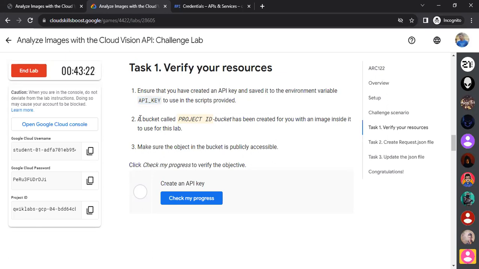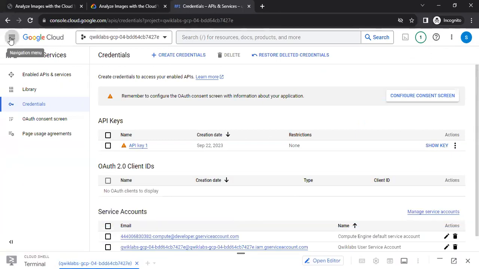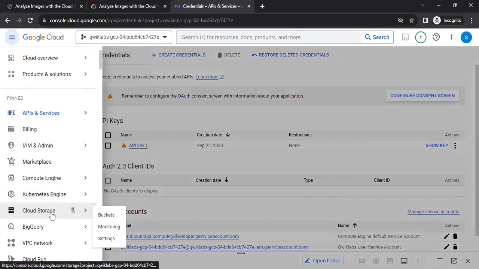Next, we have to make sure that we have a bucket which is created, and this bucket has an image inside it. Also make sure the object in the bucket is publicly accessible. So let's go to Cloud Storage and make sure the image is accessible.